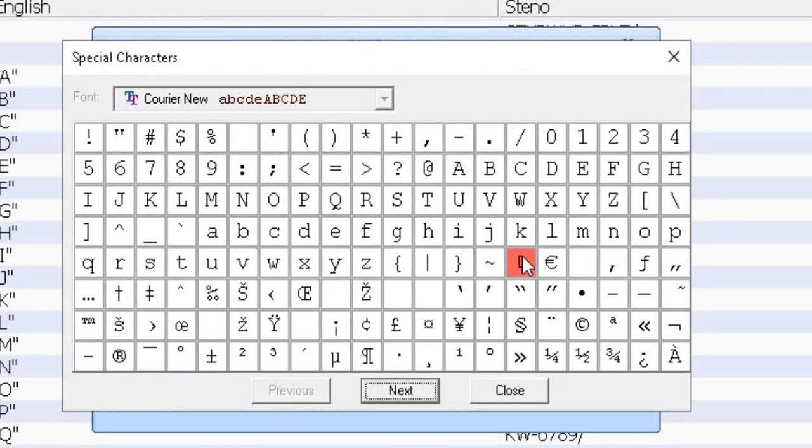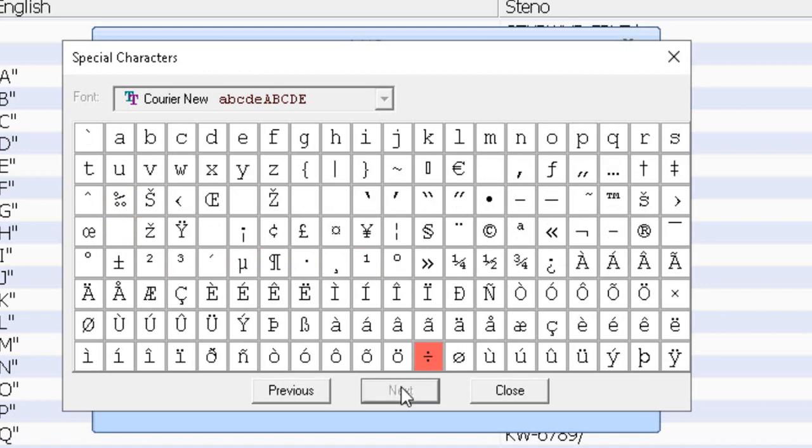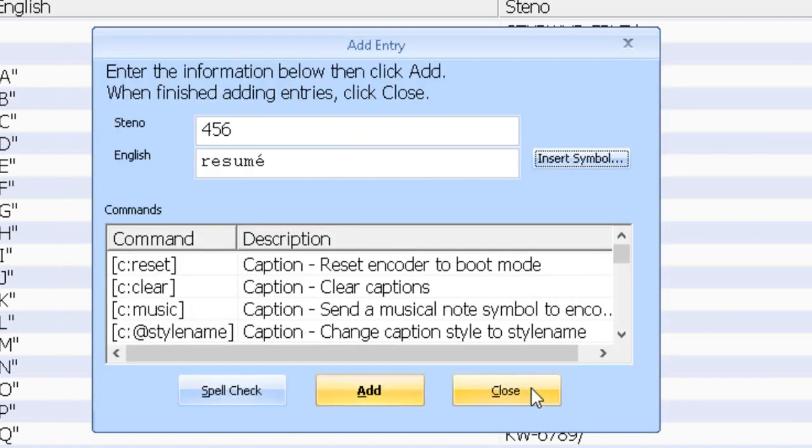And you're going to look through here. If you don't see the symbol, then you're going to click Next. Now here I see all the different accents for the E, and I'm going to click on the one that I want, and then I'm going to close it. You'll see now that resume has an accent over it, and then you'll click Add.